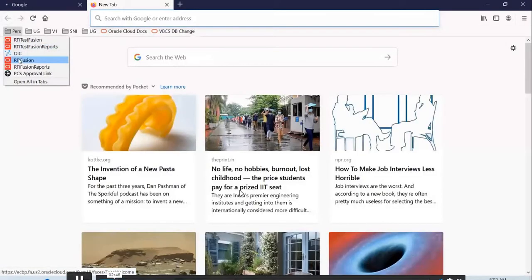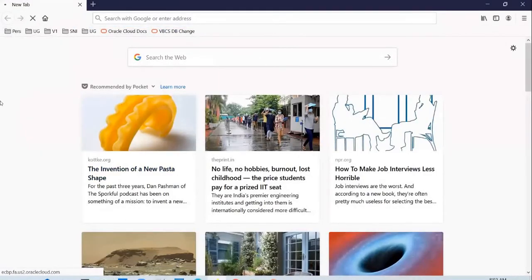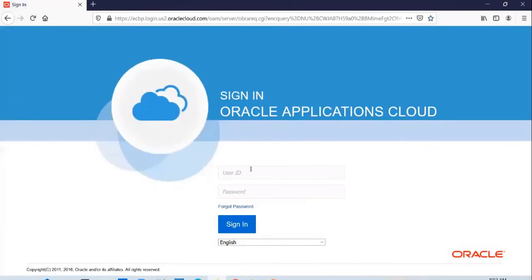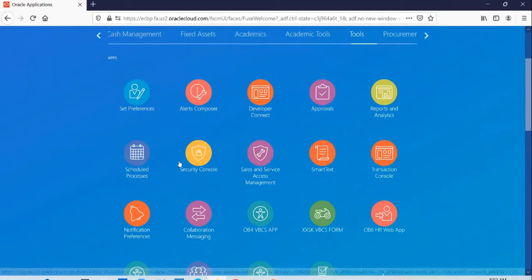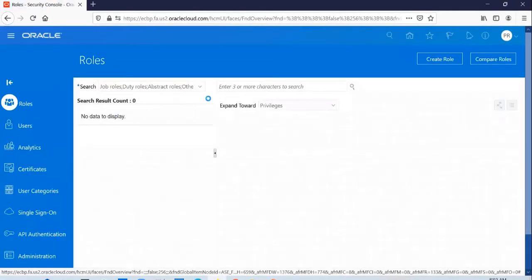Tech user is logged out again. So let me unlock it. We'll unlock the user and then proceed with the session.